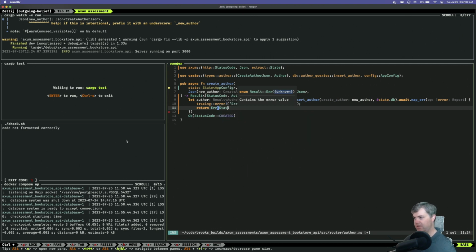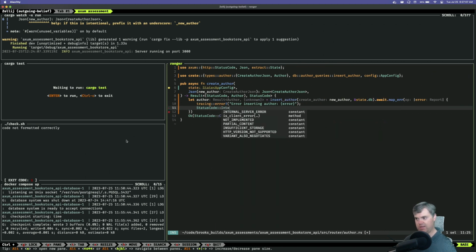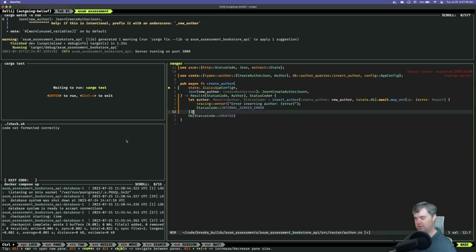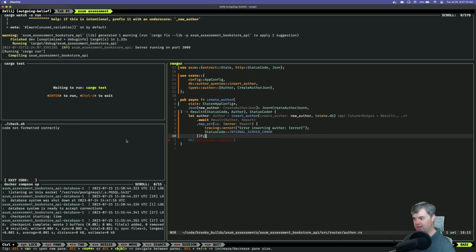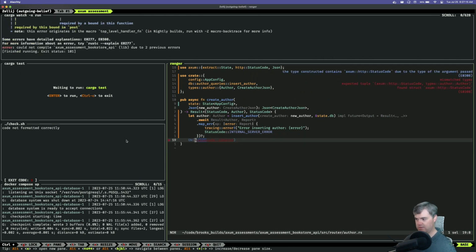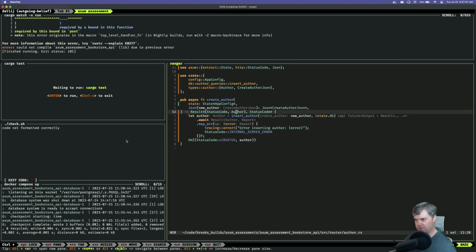I wouldn't be okay. I don't need to actually return an error there. I return a status code here, and this is an internal server error. Question mark you. That gives us an author here. And then we can give the author. Oh, but it's going to be JSON author, right?